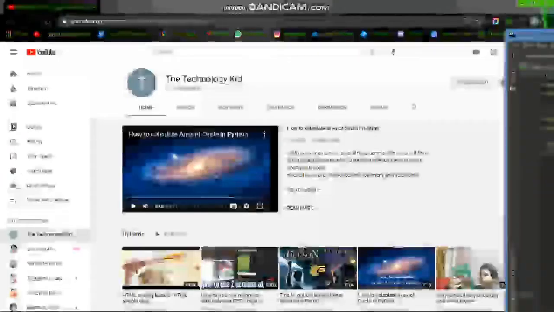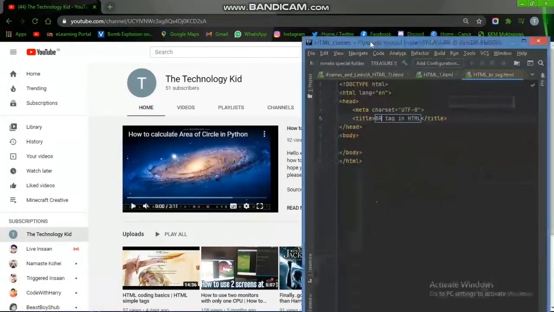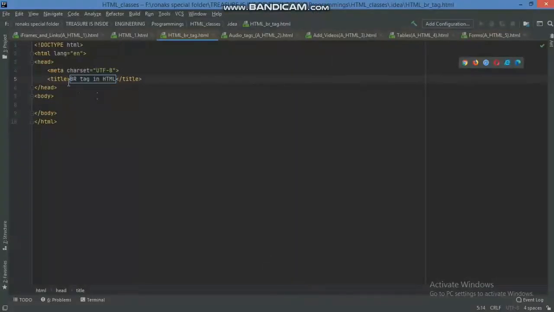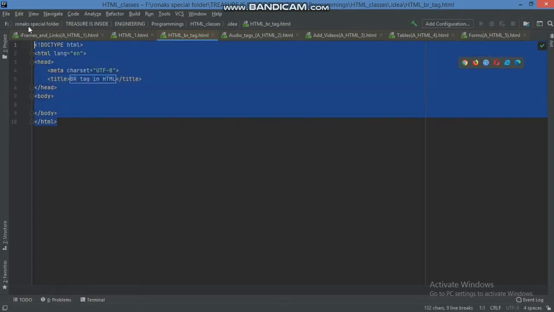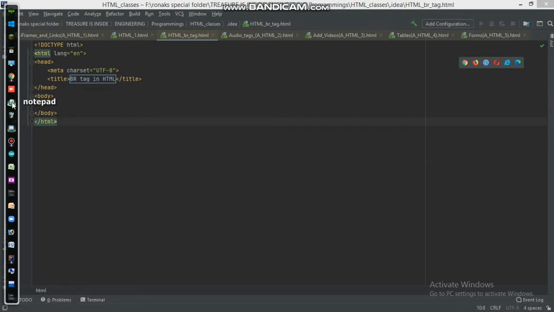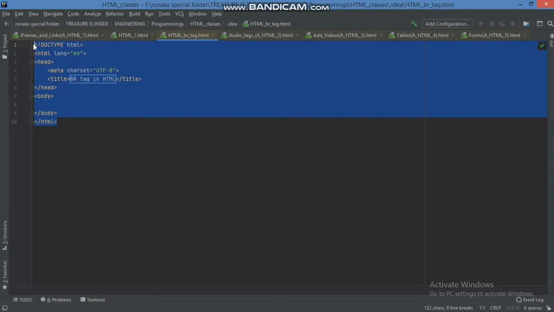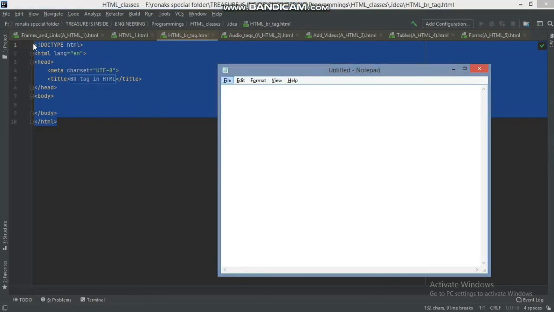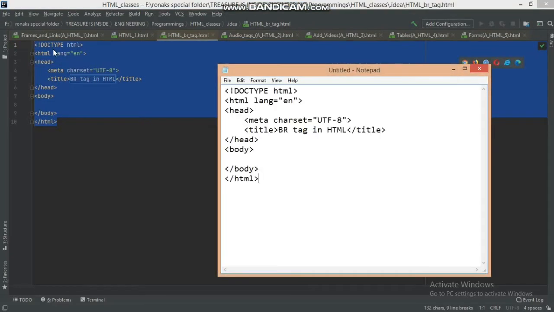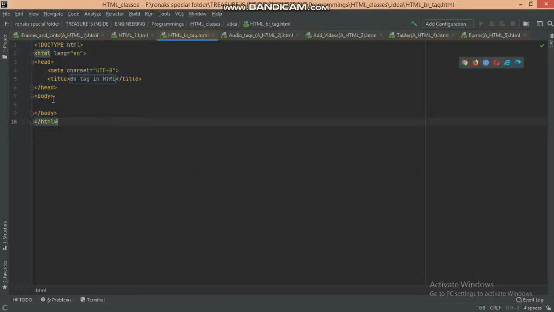So let's begin. A short note here that I am using a different software which is called IntelliJ IDE. It's not compulsory to use a different software. It's not at all compulsory. You can use Notepad or Notepad++ if you have any of them. It really doesn't matter which software you use. It's just the coding. So you can just use Notepad or Notepad++ or any other software like Visual Studio Code and all.